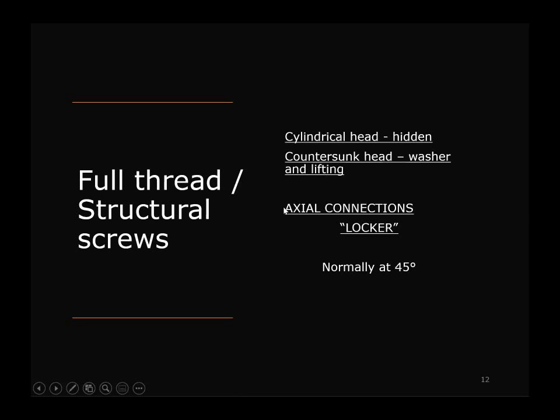As I said, these screws work along the length of the screw and are considered an actual connection or a locker. It creates a locking effect in the timber. So if you can visualize two pieces of wood that are not flush to each other, and you install a full thread or structural screw, and there's a gap between the two elements, you're going to live with that gap.